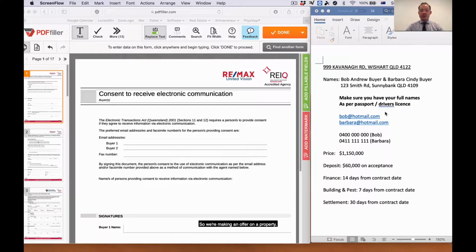So we're making an offer on a property, 999 Kavanagh Road, Wishart. This is just an example. Our names are Bob Andrew Buyer and Barbara Cindy Buyer. We live at 123 Smith Road, Sunnybank. Now we have to make sure our full names are correct, just like our passport and driver's license. Our emails, bob@hotmail.com and barbara@hotmail.com. Our mobile numbers over here.